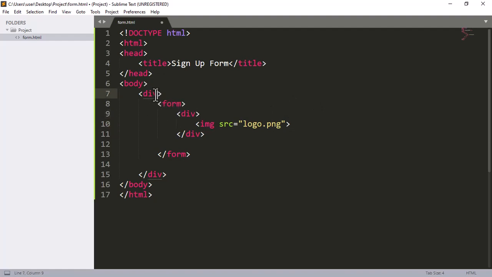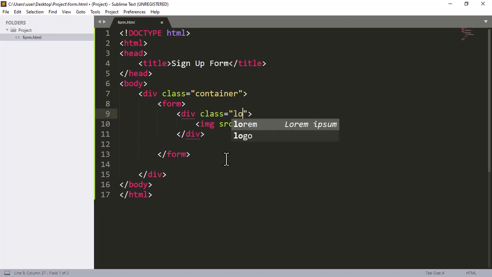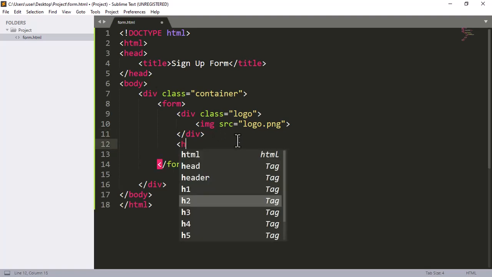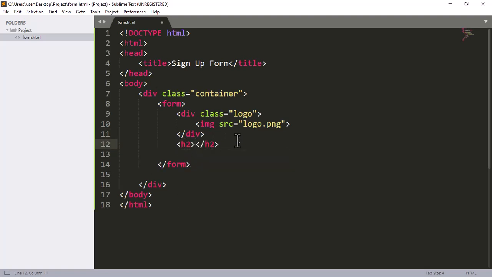Okay, so let's give our container, the first div, a class. I'm going to give it a class and I'll name it container. Then of course this div that is holding our logo, I'm going to give it a class too and I'll call it logo. As simple as that. Now it's time to add the title of our form. So immediately after the div, we'll add the h2 tag and I'll call this sign up.